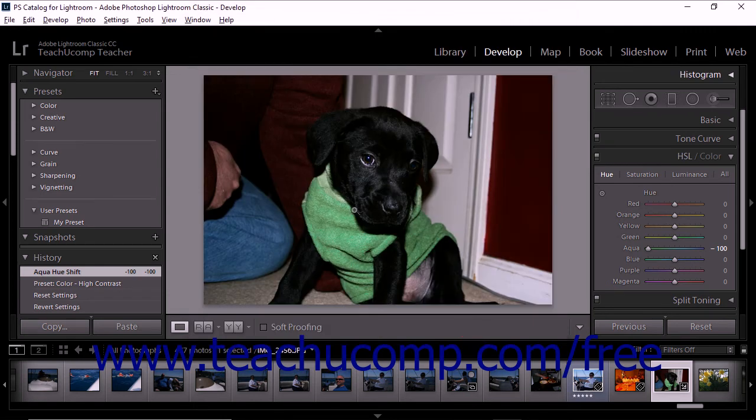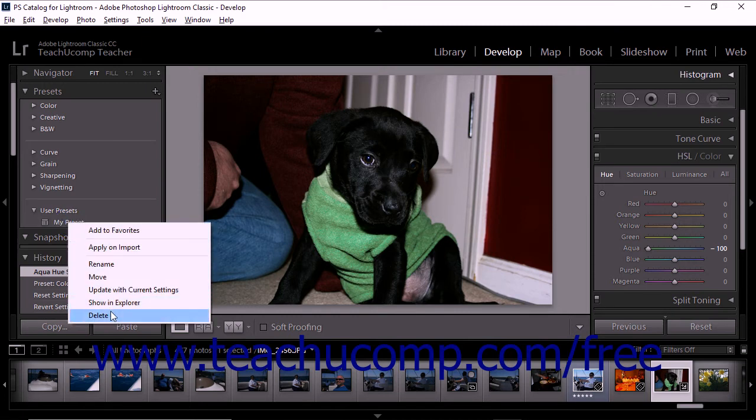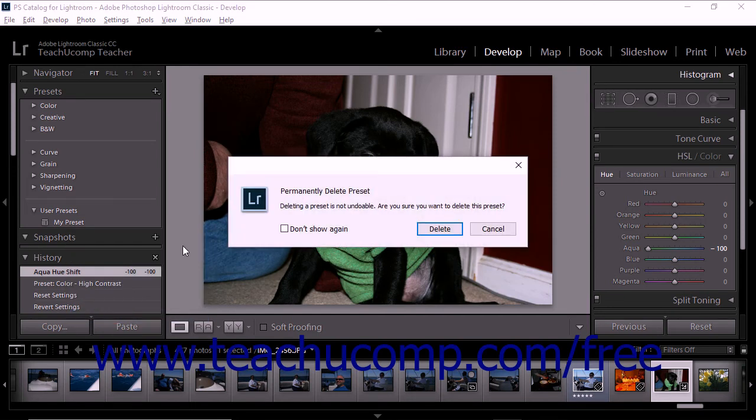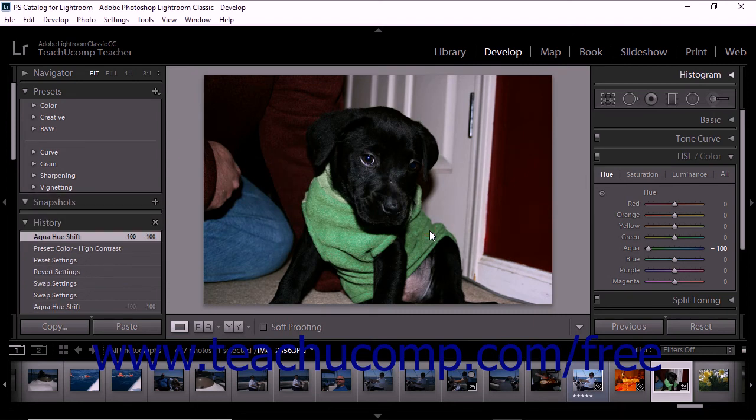To delete a preset you've created, simply right-click the name of the preset within the Presets panel and choose the Delete command from the pop-up menu. A pop-up message appears and asks you to confirm your choice. Click the Delete button in the pop-up message to remove the preset. Do not press the Delete key on your keyboard when trying to remove a preset, as that will only delete the currently selected photo, not the preset. It's also worth noting that you cannot delete presets that come preloaded with Lightroom Classic CC. You can only hide them from view.